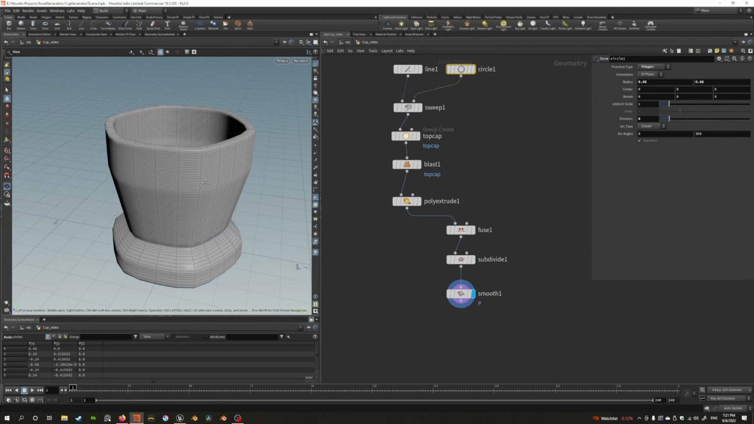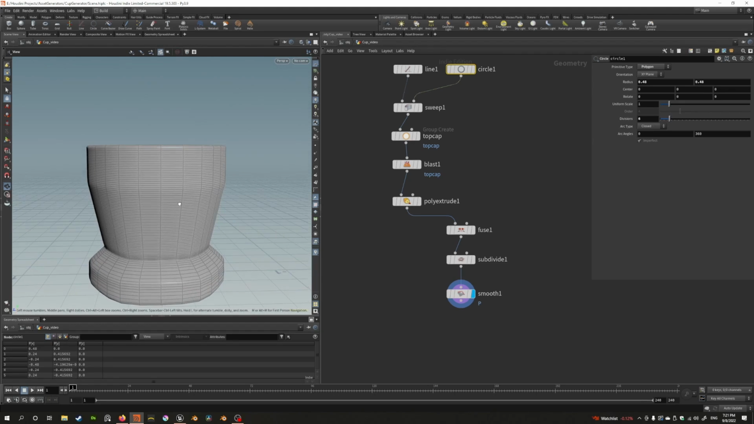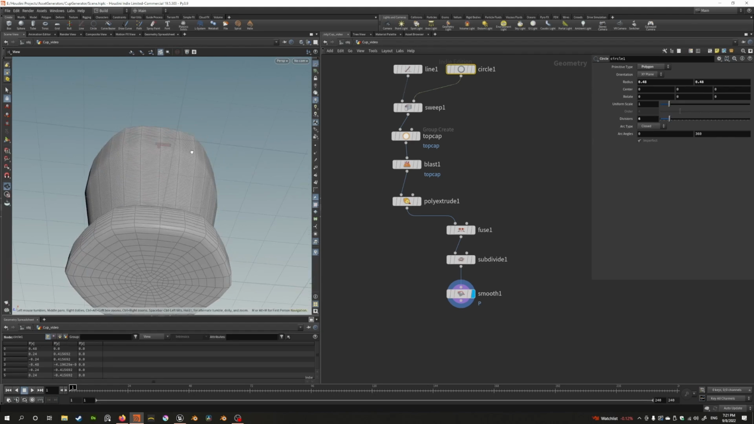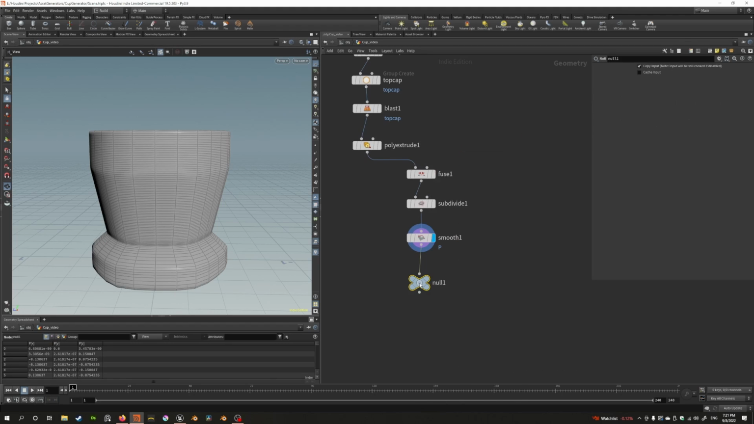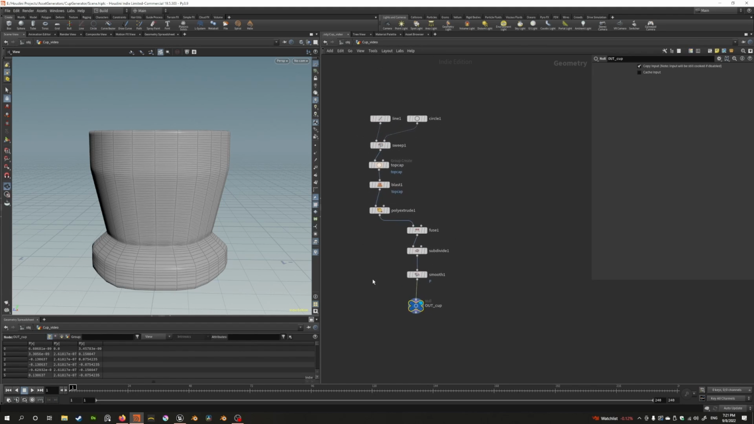Okay, so I feel like we've pretty much got the cup shape down, more or less. So for now we'll just put a null here, and we'll call this out cup. Okay, cool. And I'm gonna press C and put a color here, just to tell myself that this is the end of this. Like, this is a special node.